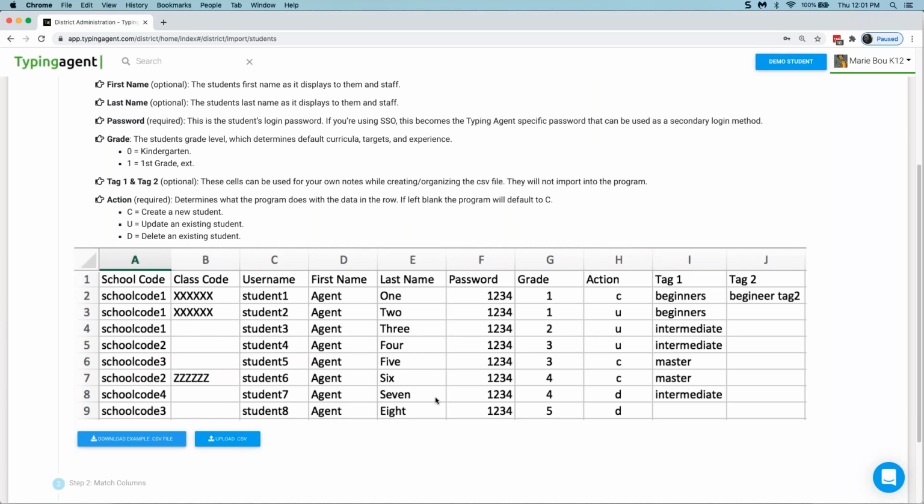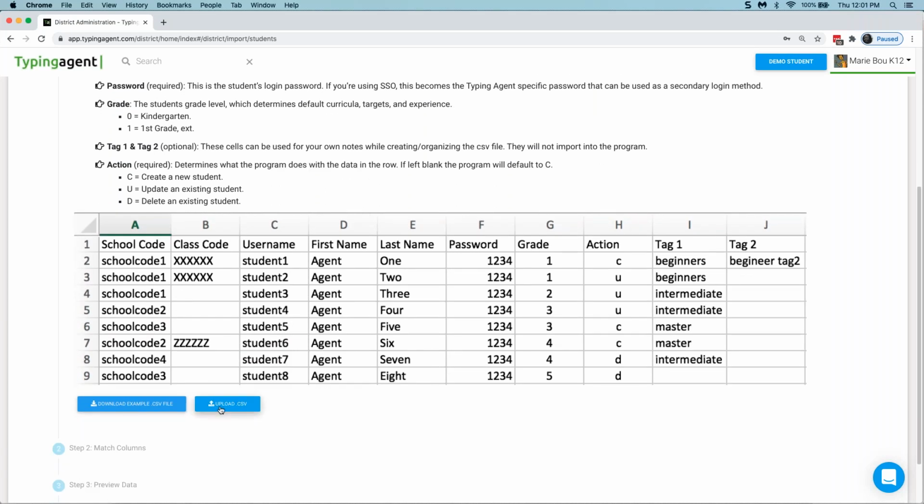I think it's important that I mention that, because there are some people who don't know about CSV files. Essentially, it's just a spreadsheet. Many people know about Excel spreadsheets. You can do this in Excel, but instead of saving as an XLSX or XLS file, you look down and save your document as a CSV file. That's the only way we will be able to properly upload your data into Typing Agent.